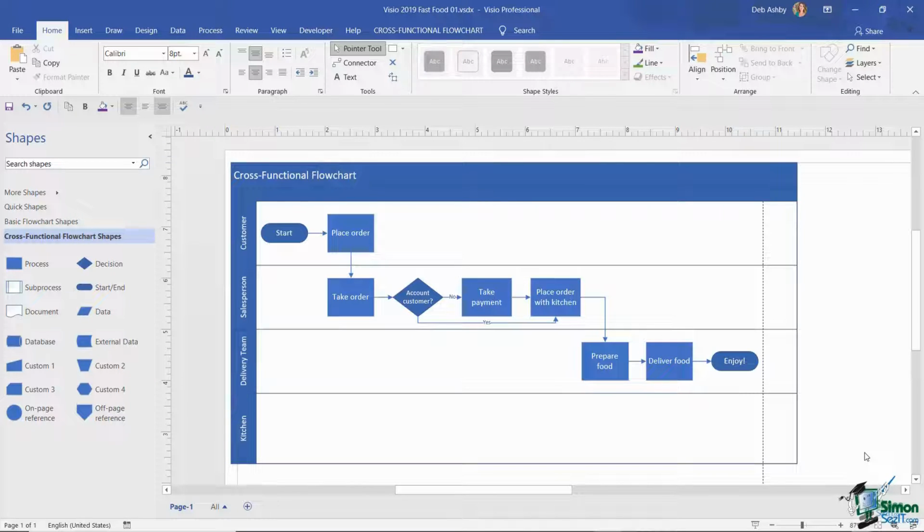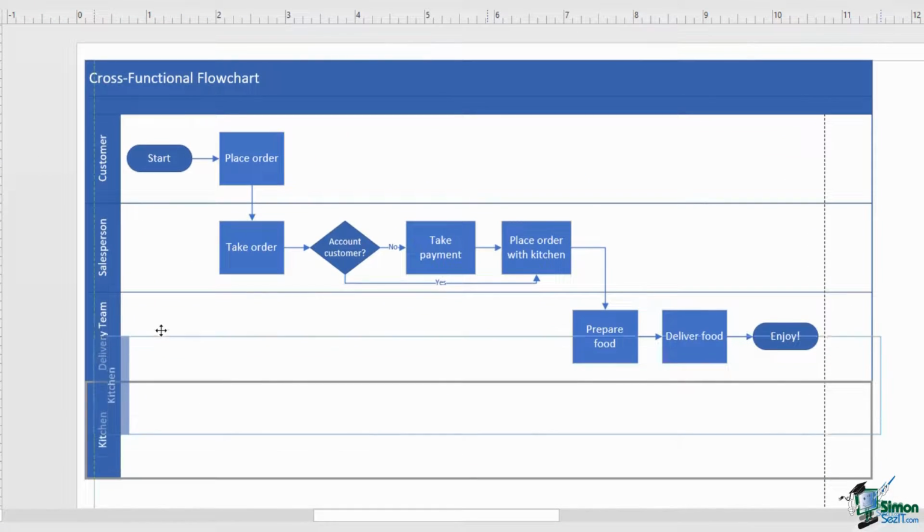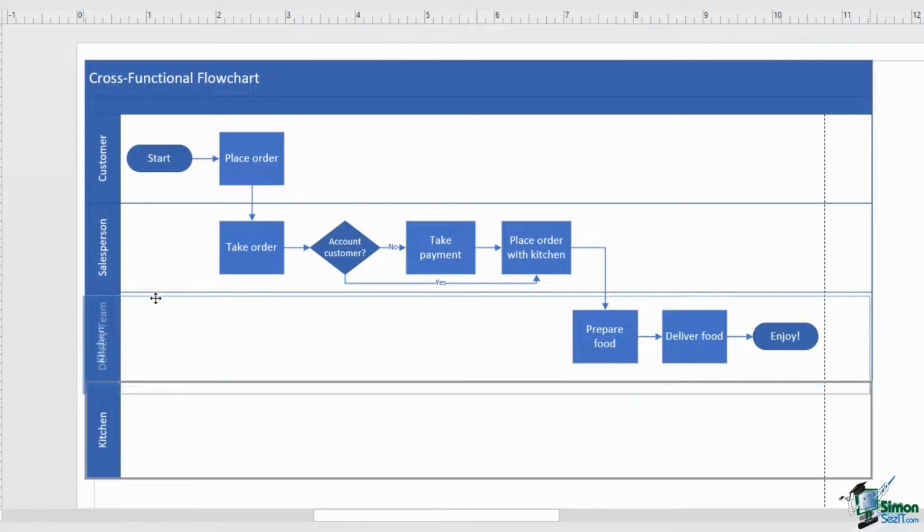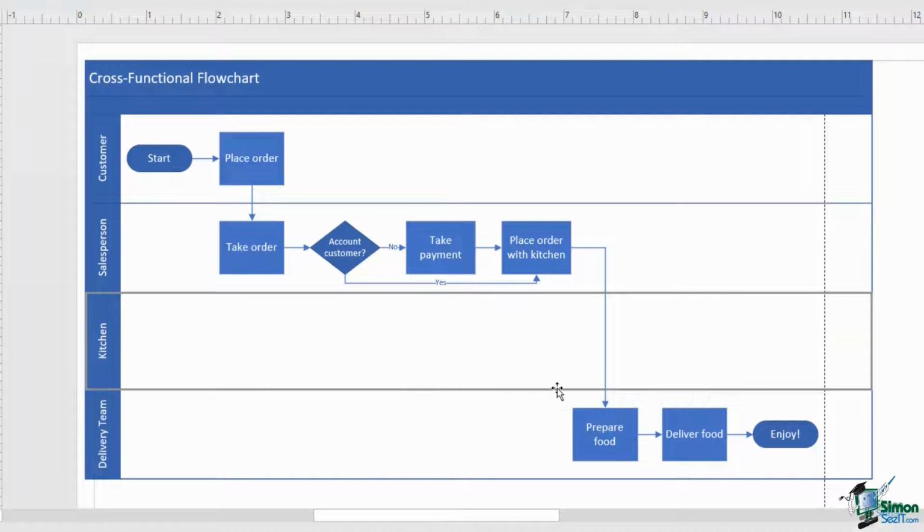So let's suppose I decided the order of the swim lanes isn't ideal. So maybe I decide that that kitchen swim lane at the bottom really should go directly after I've placed the order. So what I can do here is I can grab my kitchen swim lane and I can just drag it up to move it and then drop it into place. And everything reorders very nicely. What you'll also notice is that the shapes move with the container.